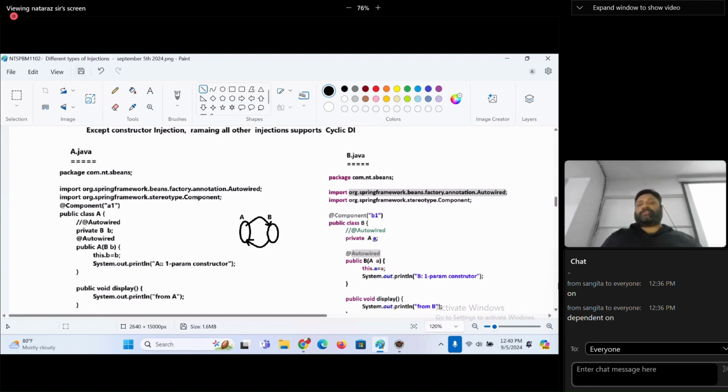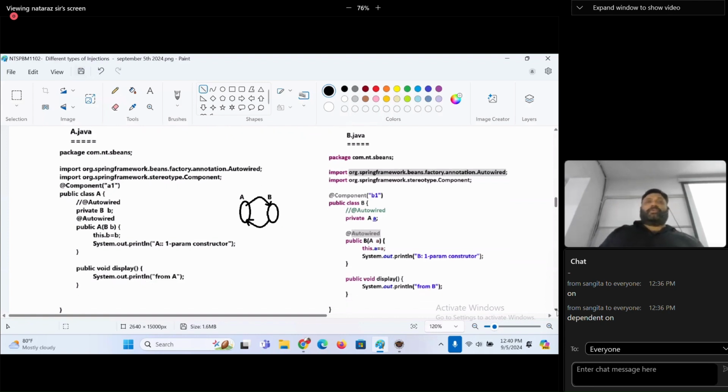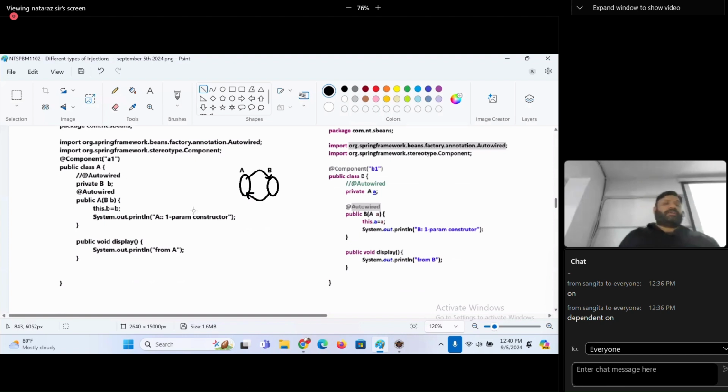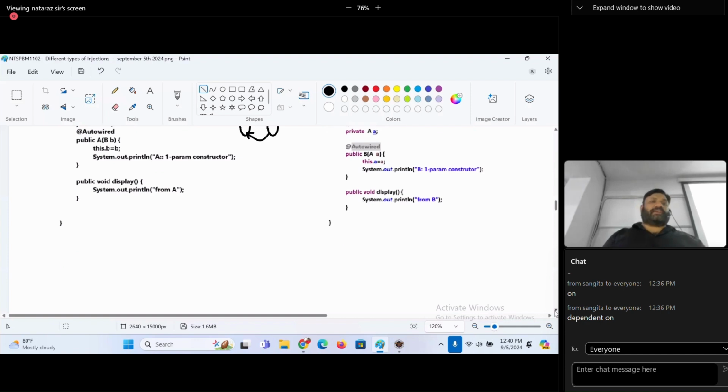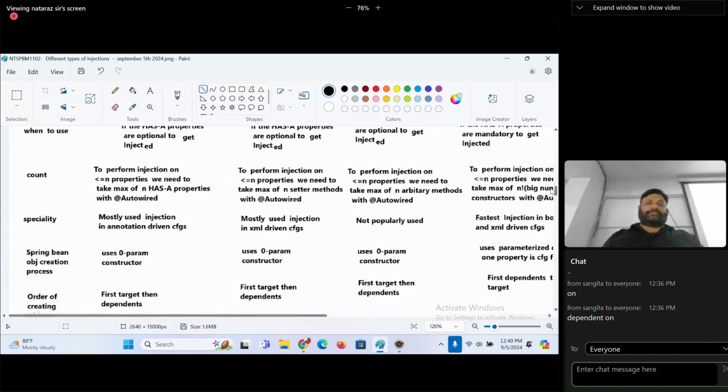Got it? Yes. So here I have done it through field injection, it is possible. Through constructor injection it is not possible. So the code that I have highlighted will work or will not work? Okay. Through constructors it is not possible. Through setter injection it is possible. I think day to day your confidence is increasing, boss.